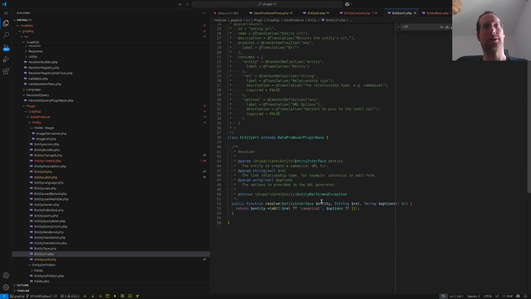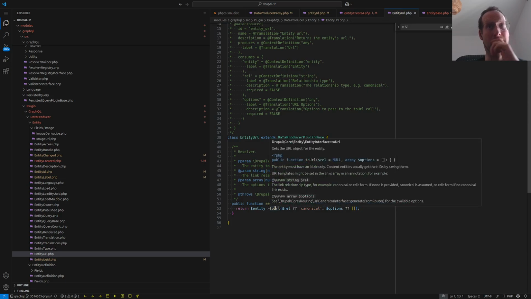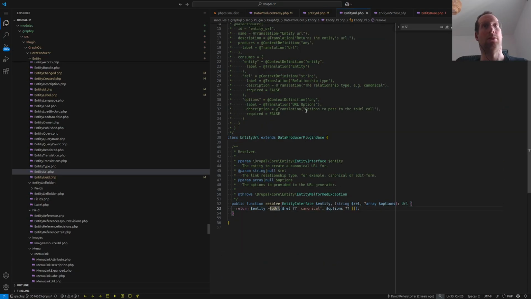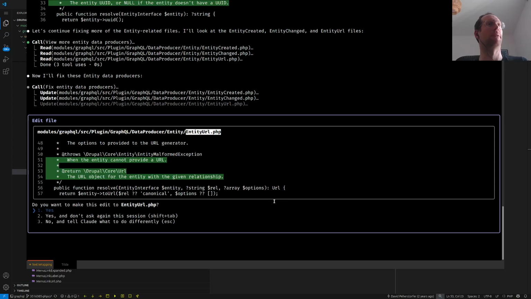Entity URL. Entity malformed exception. It's probably forwarding from this, maybe? Yeah. Actually, it can also throw undefined link template exception that we didn't document. Maybe this data producer should catch that. I guess we don't need to change the API. Yeah, I think it's okay to document this. Okay, whatever, this is fine.